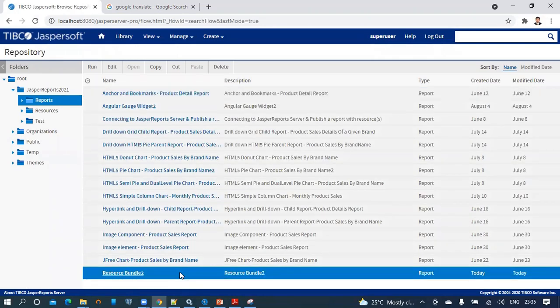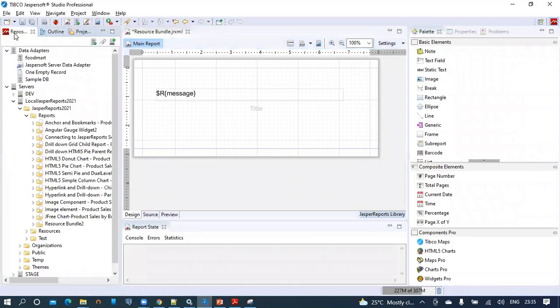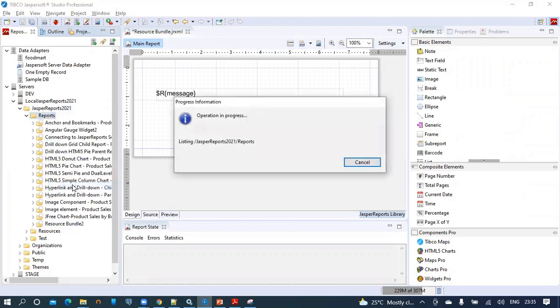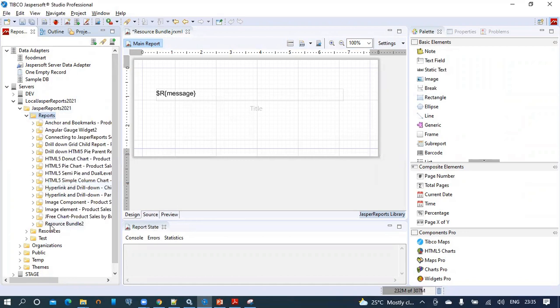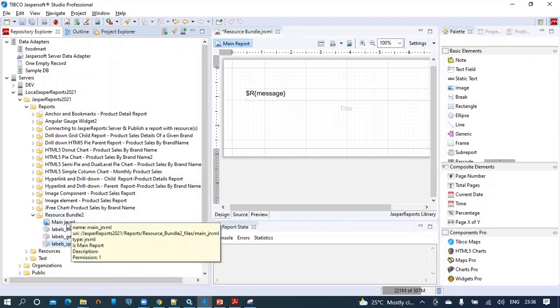Now let us run the report. If you open this report in the repository view within the studio, we should be able to see all these three files. So let us give a check here. From the repository within the studio, navigate to the report folders. Let's refresh this one. We should see the deployed report, which is nothing but the resource bundle here. And if we expand this one, now we are seeing all these three properties files as resources to the JRXML.